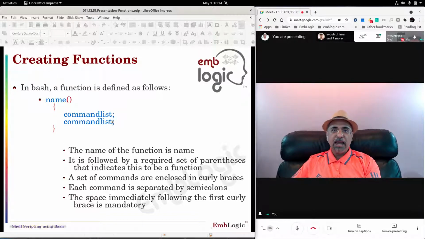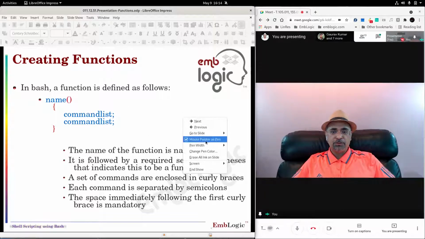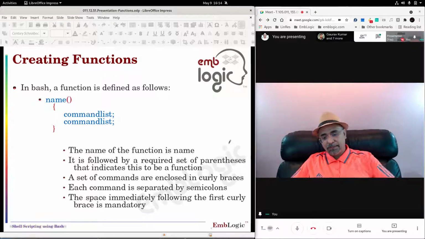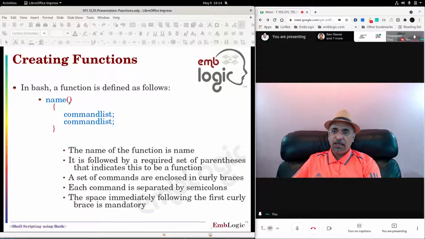Notice this. And two things about commands. Each command should be put on a separate line, and each command is separated by semicolon. The space immediately following the first curly brace is mandatory. Here there is a blank space, and this blank space here is mandatory. So remember all these points about functions. The first point, most important, is that these braces indicate that this is a function and these braces are not used for any arguments.